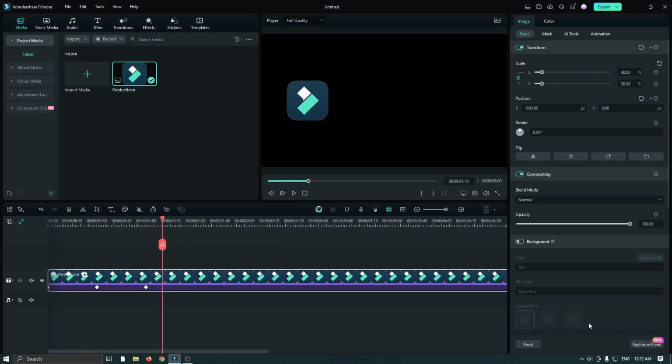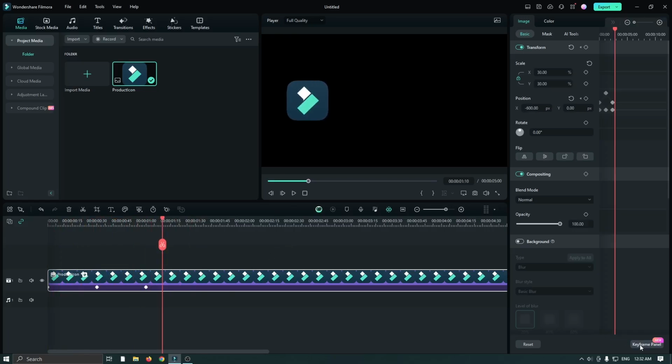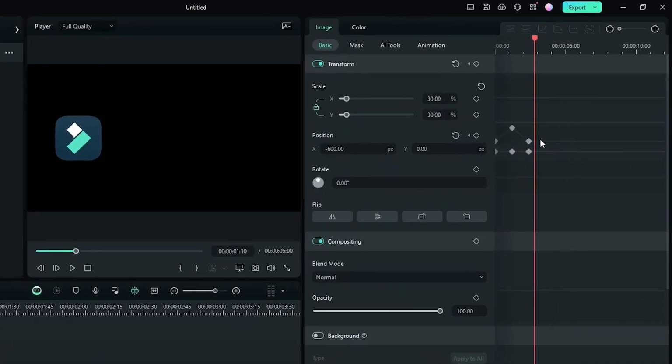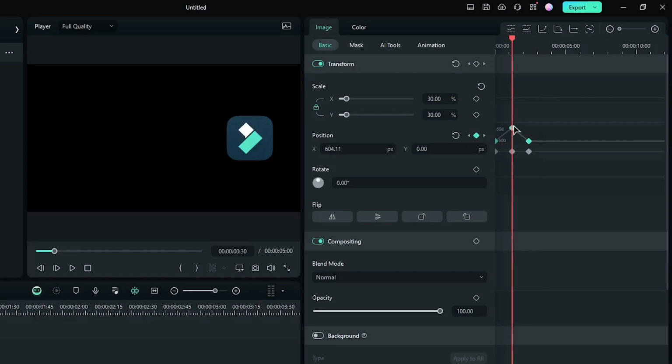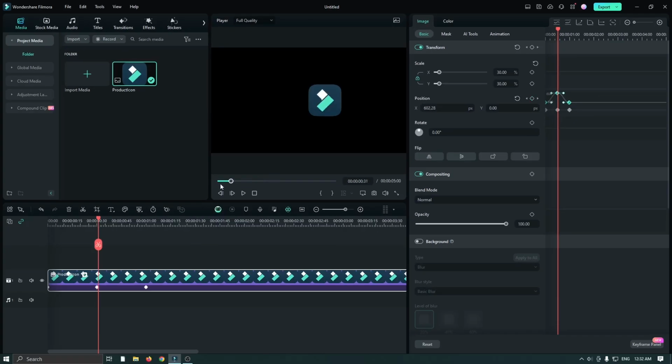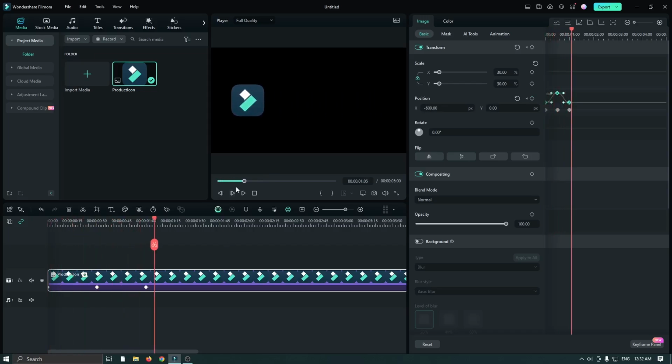To add smoothness, go to this keyframe panel, then select these 3 keyframes and right click on this and select ease out from here. Now let's check the preview. So you can see now it's smooth.